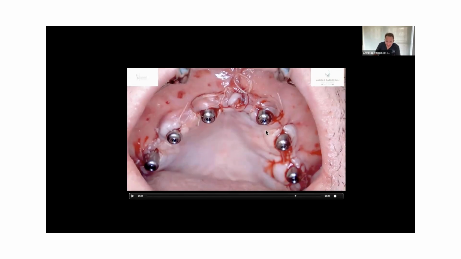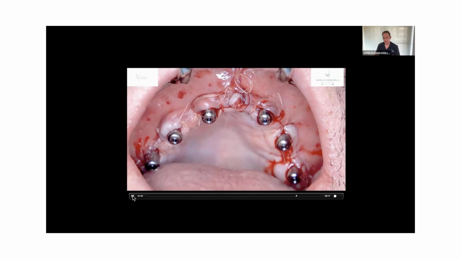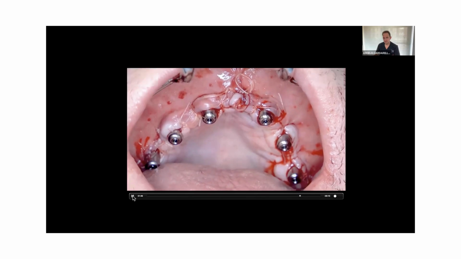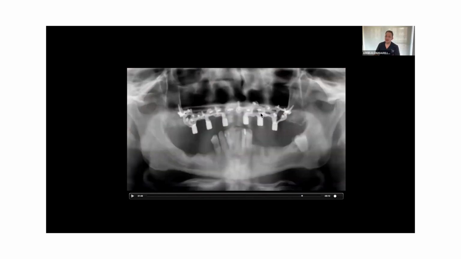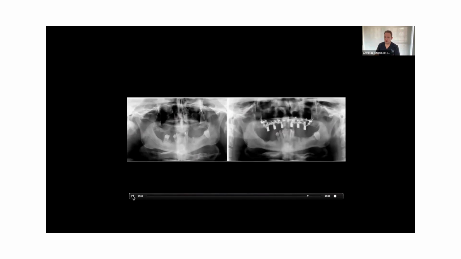Can you see now the closure? This tissue will become new keratinized tissue. So don't forget, we need to be careful in the closure. Final post-op OPG. 6 multi-unit abutments and 25 screws. Before and after.